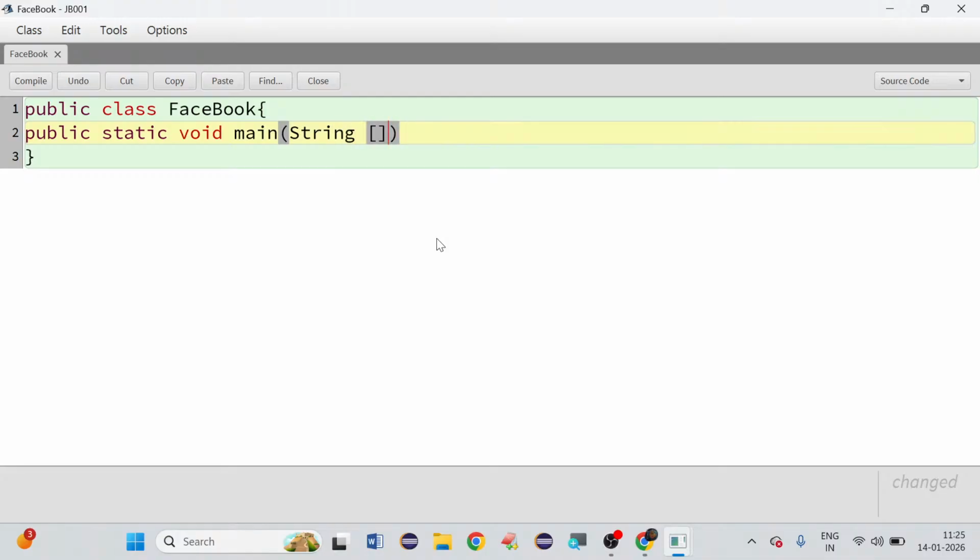Public because JVM can access it, static because I want to allow the JVM to access it without the creation of object, void because I don't want the main method to return any value, and the name main is obviously a generic name everyone is using. It's the universal name. Okay, it's a predefined way they have created that you have to create this public static void main with the parameter string array of arguments.